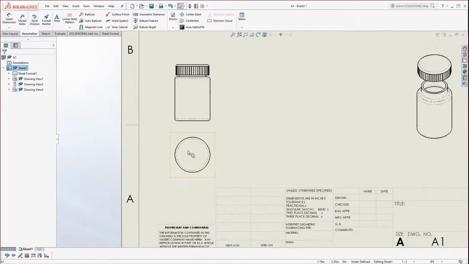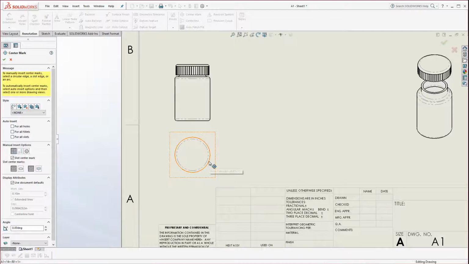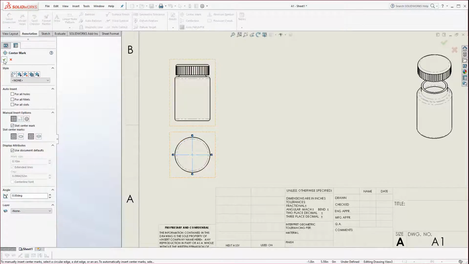Okay, now in this case, we want to go ahead and bring in a center mark. So go ahead and select center mark, click on the outer edge, and you should see a center mark appear on the bottom of the bottle.